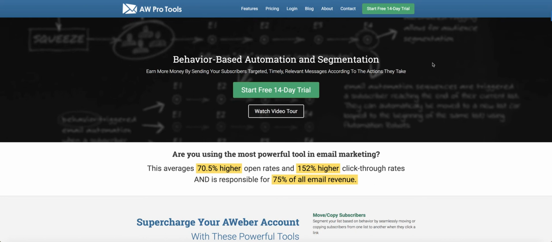Anyway, AW Pro Tools is an automation tool that runs with an Aweber account. So you're going to need an Aweber account if you want to put this into process. If you don't have one, I suggest you do. Aweber still is one of the best autoresponders out there.